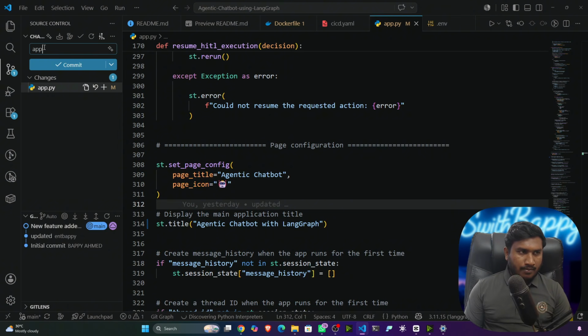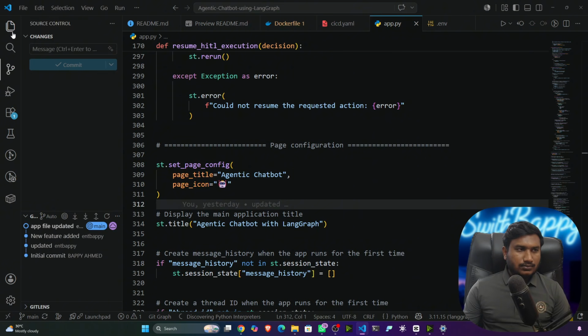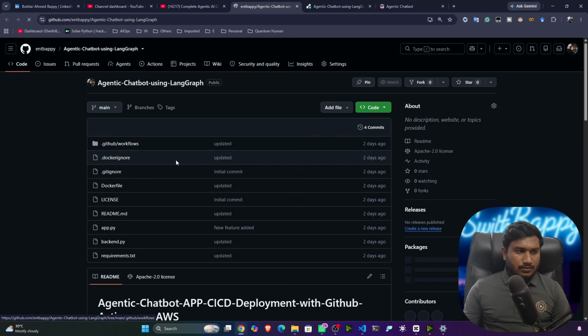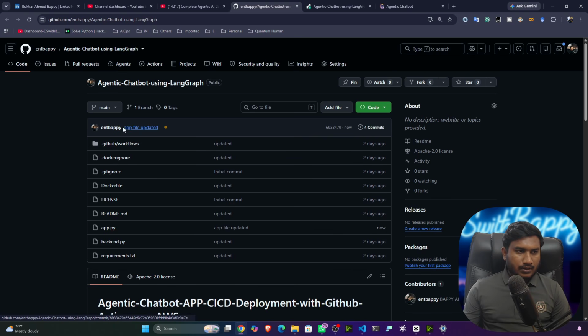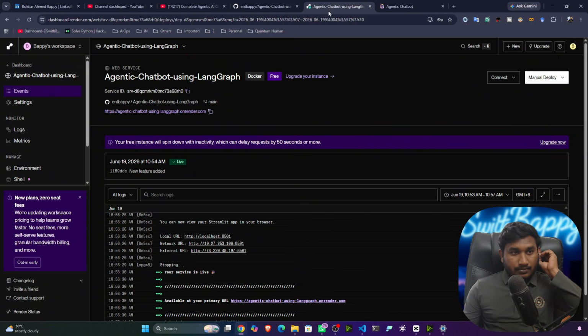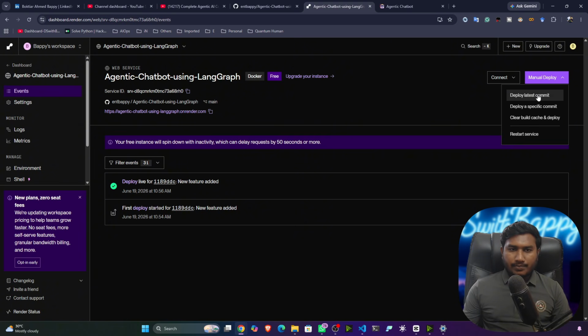Let's say, app file updated. Now I'll push the changes. Done. Now if I go to my GitHub, see, this commit is there: app file updated. Now if I come to Render and go to this Events tab, there is an option called Manual Deploy. Just click here, and there is an option called Deploy latest commit.